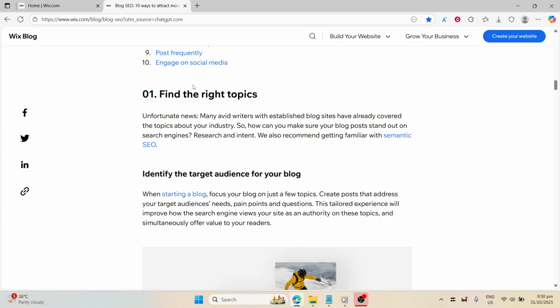First, it all begins with selecting the right topics. When you're launching a blog, it's crucial to narrow your focus to just a few key topics. This allows you to concentrate on crafting posts that speak directly to the needs, questions, and pain points of your target audience, establishing a solid foundation of relevance and engagement.